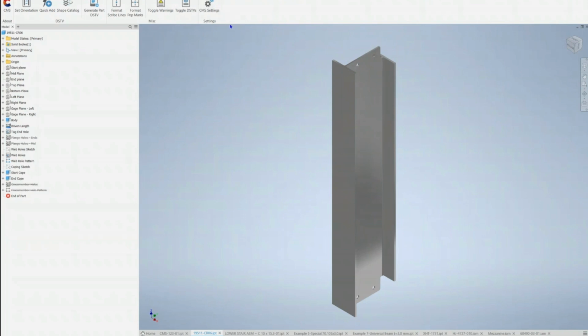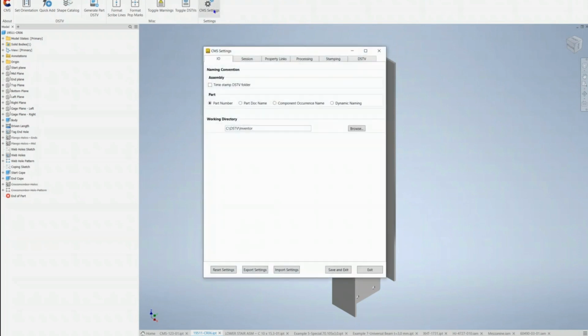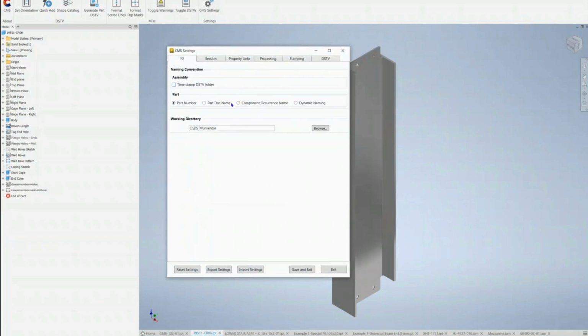So the first thing I'll do is click on CMS settings. Just to let you know, you can name your NC1 file in a few ways. The preferable way would be grabbing your part number from your iProperties and saving it as part number.nc1, or if you want, the document name, like the name of the file itself, you can choose that one as well. I'm going to be sticking to the part number for my entire demo here.